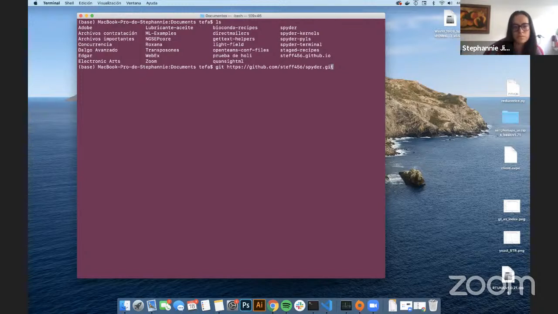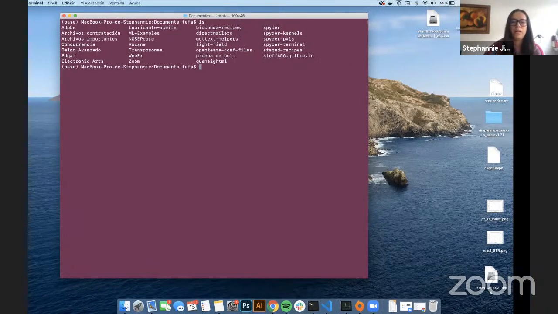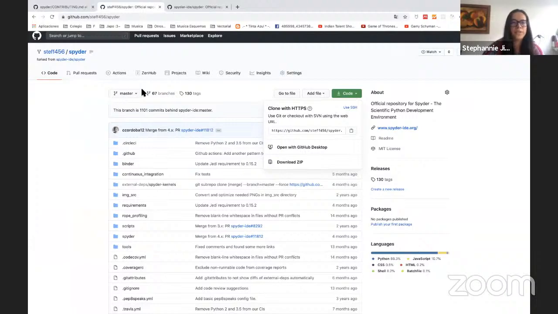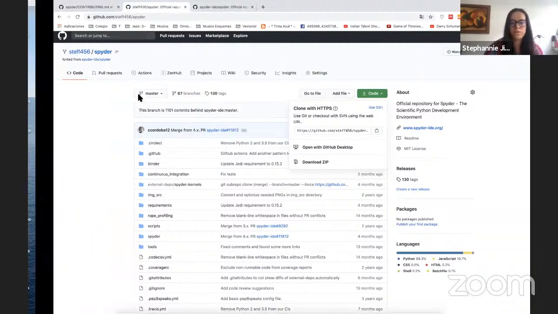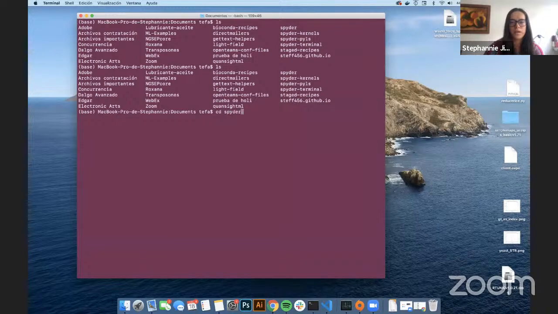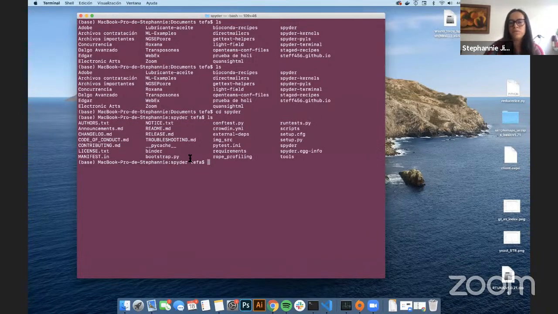You will go to the part of the computer where you want to clone it, and you will, sorry, I forgot the clone, type in git clone and that URL. I already have it, so I'm not going to hit enter. It will give an error because I already have it, but that's the first step you need.